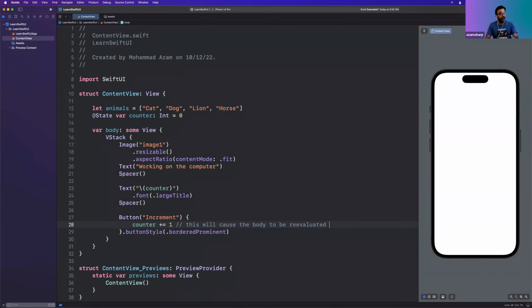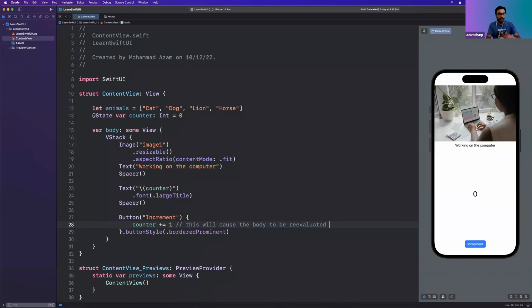Again, re-evaluation is very different from rendering. Rendering is like, okay, I'm going to recreate that control and render it. Re-evaluation simply means that SwiftUI is going to look at the body property, and then look at this VStack. Then it's going to go inside to the image and ask, did you change when the counter value changed? Were you dependent on the counter value? Did you do anything with the counter? Probably no, you didn't really do anything with the counter. You can see that the image is not even interested in any counter thing.